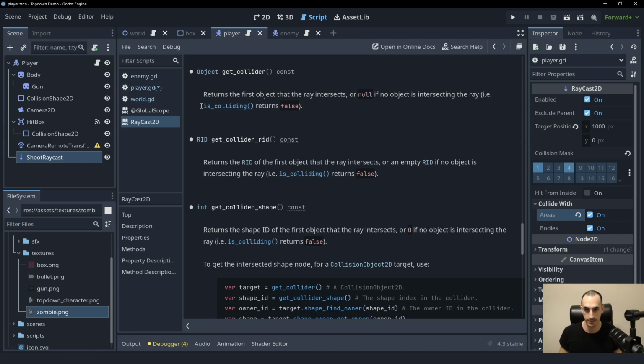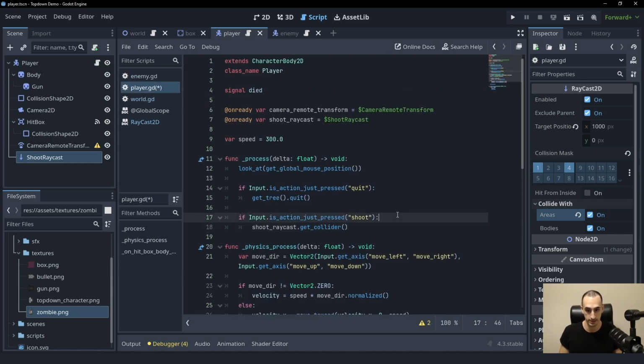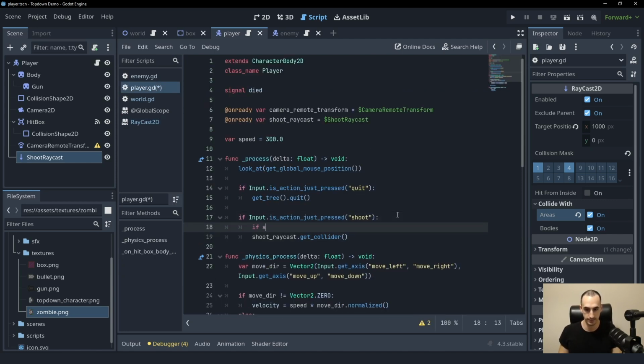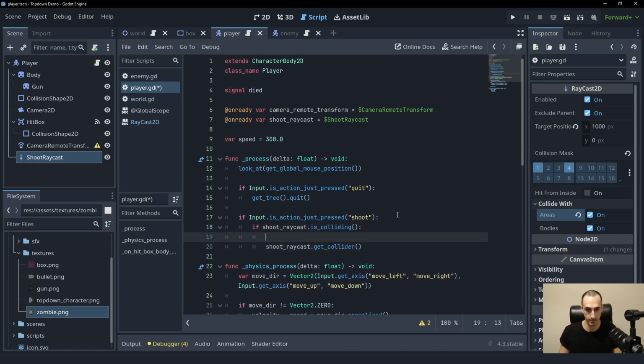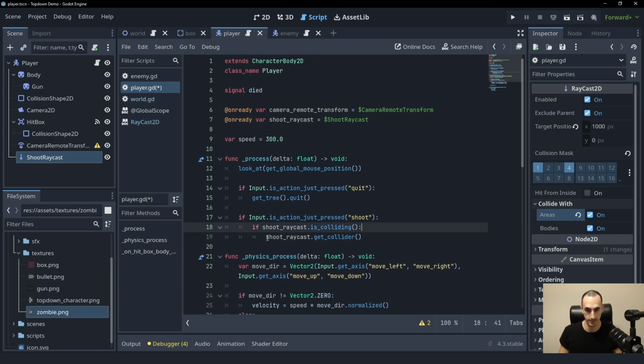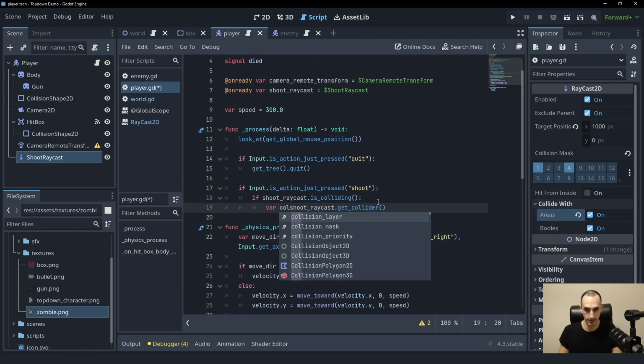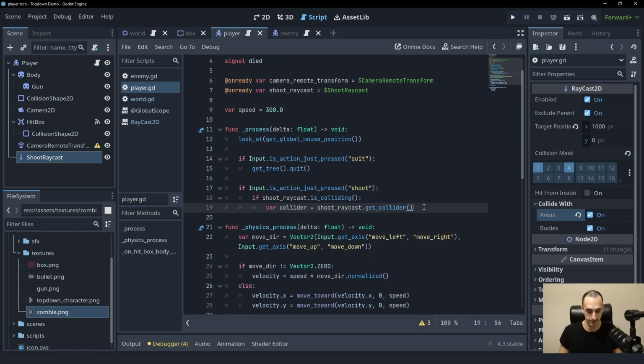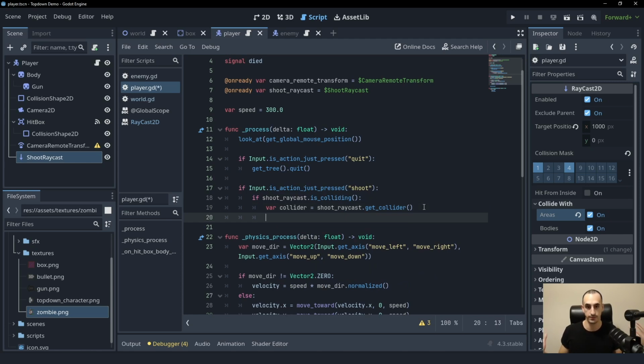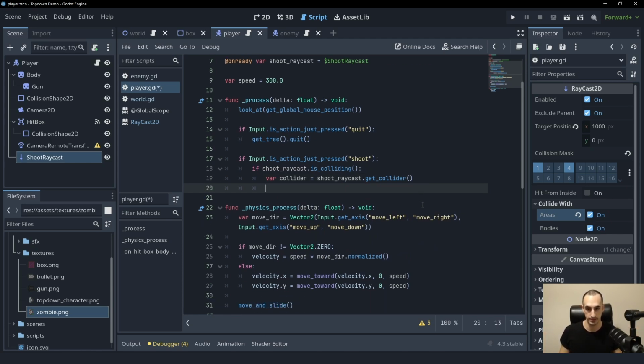And we can also do is colliding, actually, to check if something is colliding or not as well, first of all, before that. So what I'll do is I'll just say if shoot raycast is colliding. If we're colliding with something, when we press shoot, then we can get the collider. Let's say collider. And now we have the first thing that the raycast collided with.